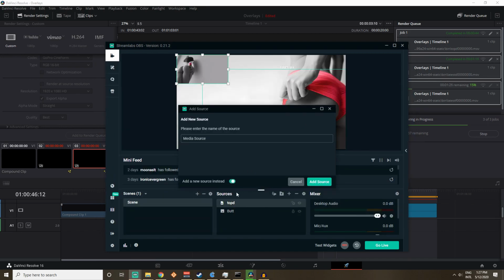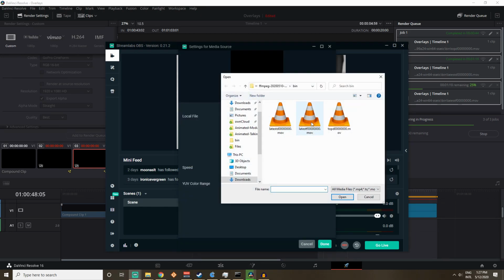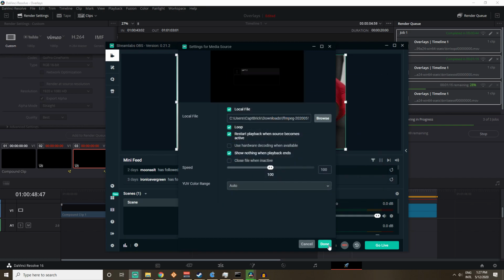So we're just gonna go ahead and add the latest D that just rendered and see what it does, right? So loop, select the file, the latest D, click OK.